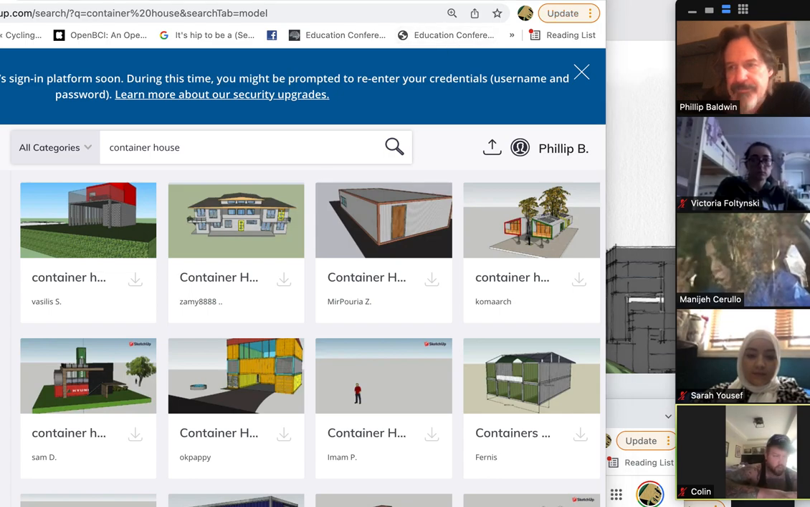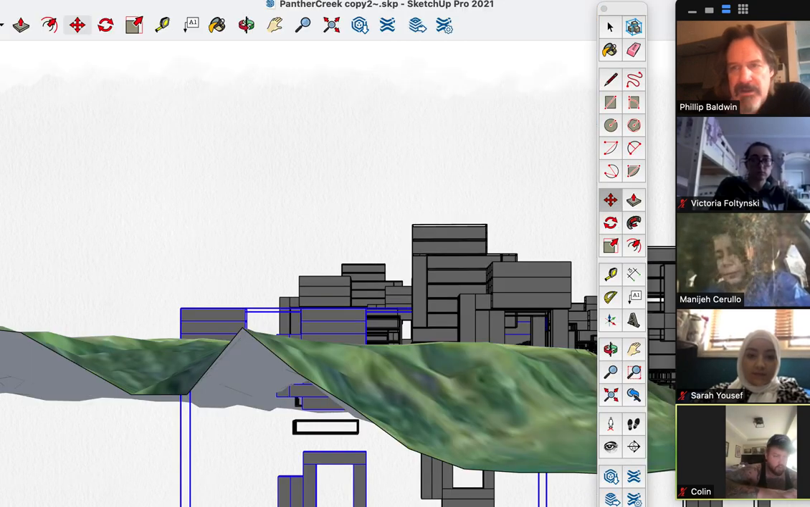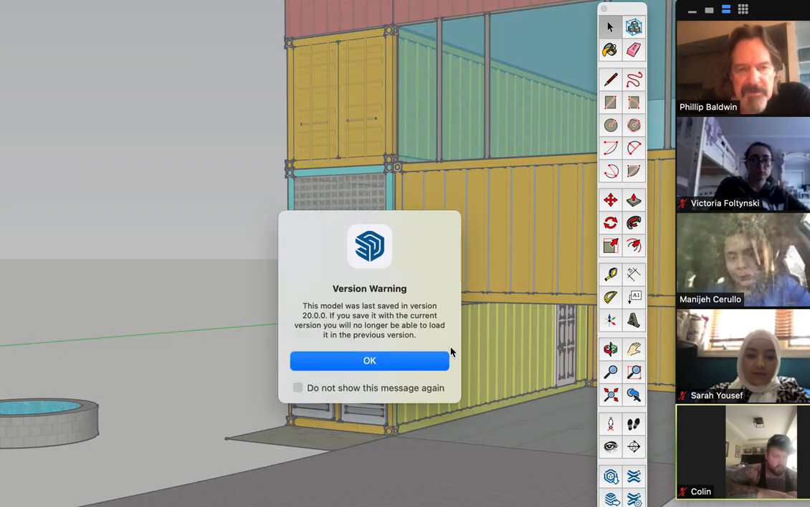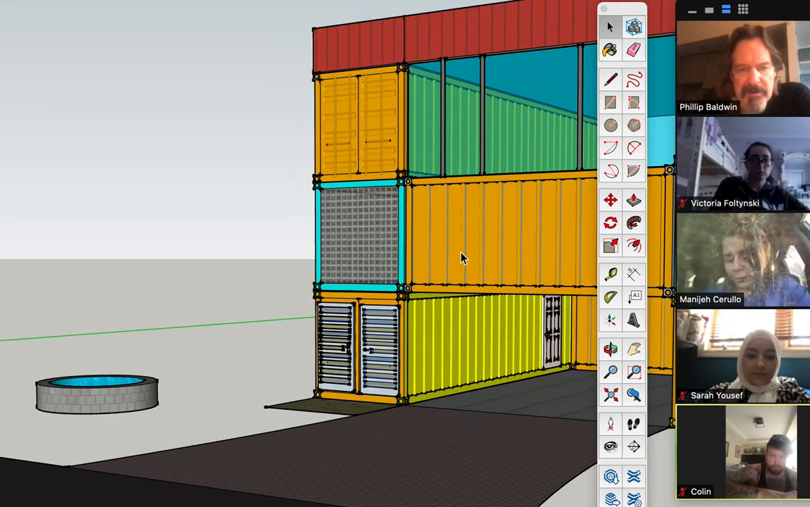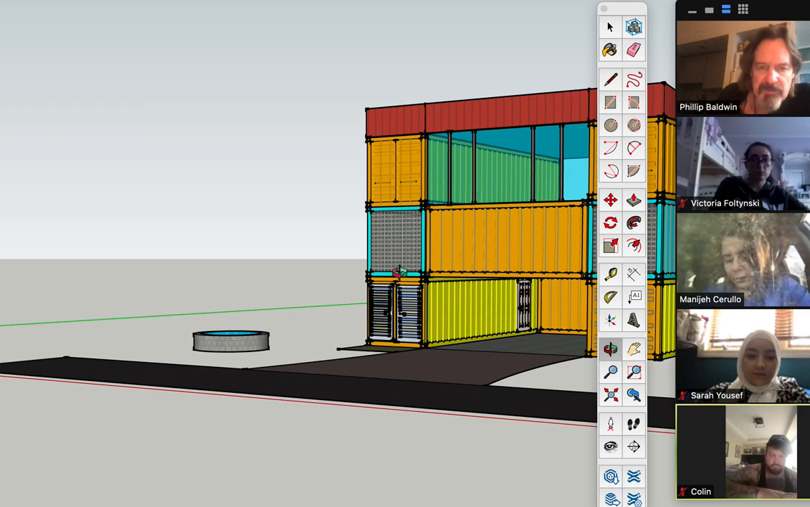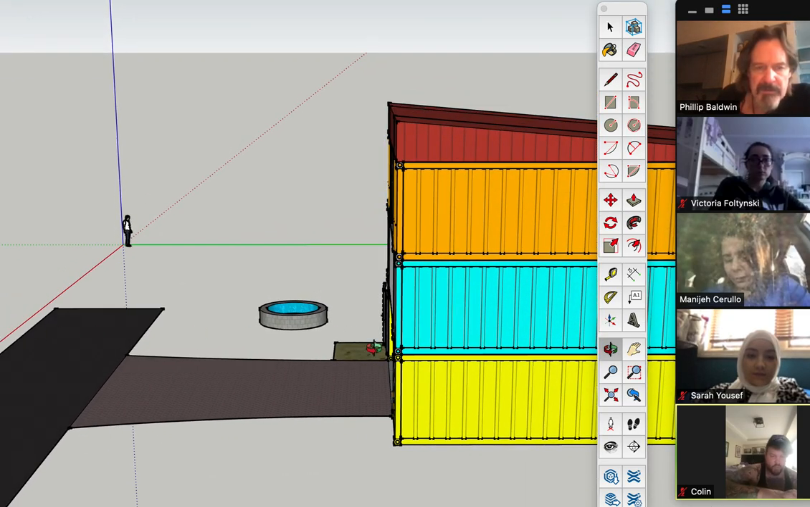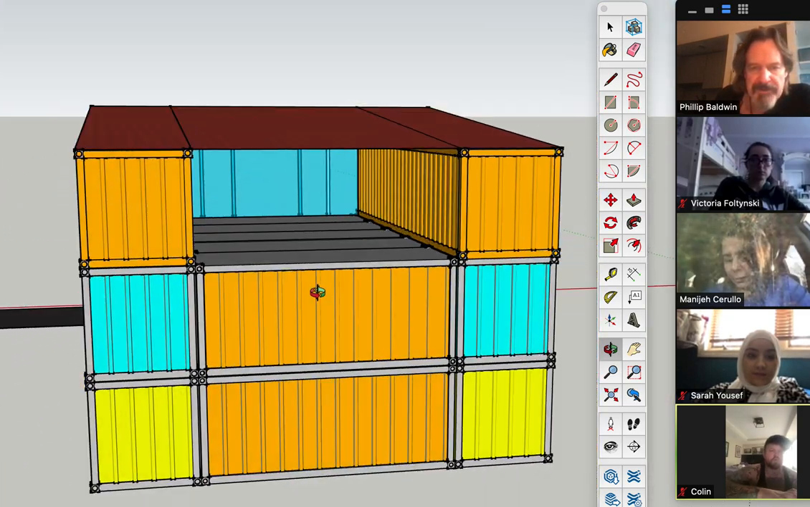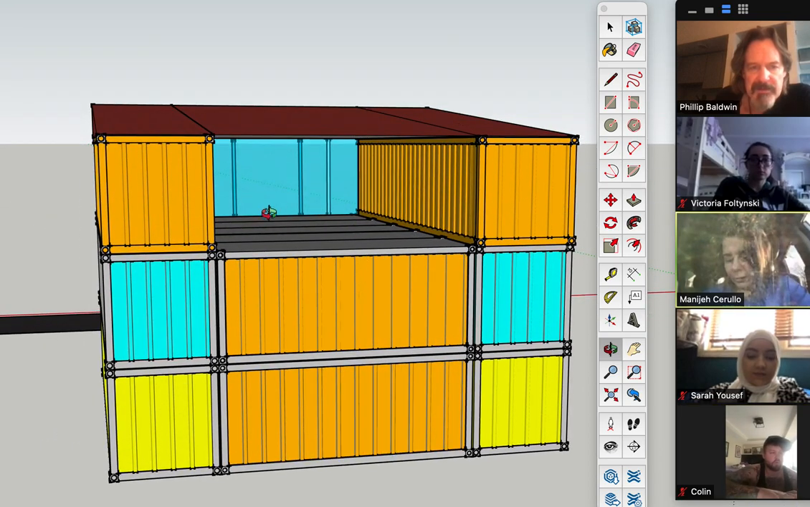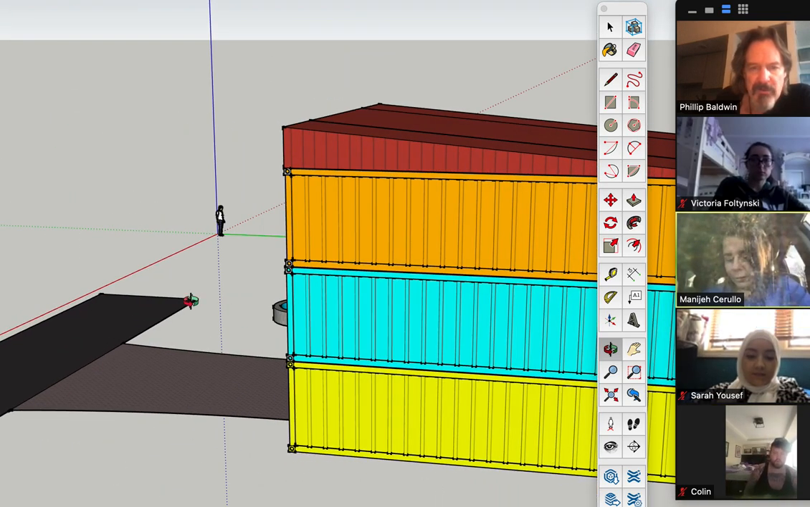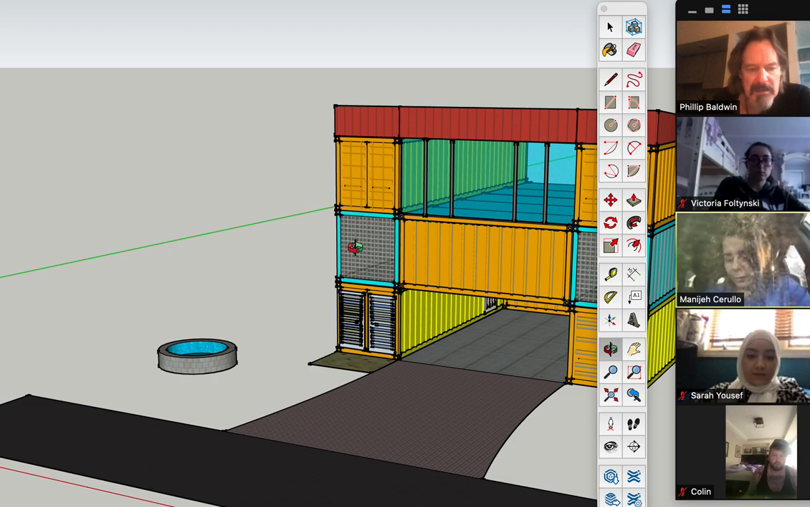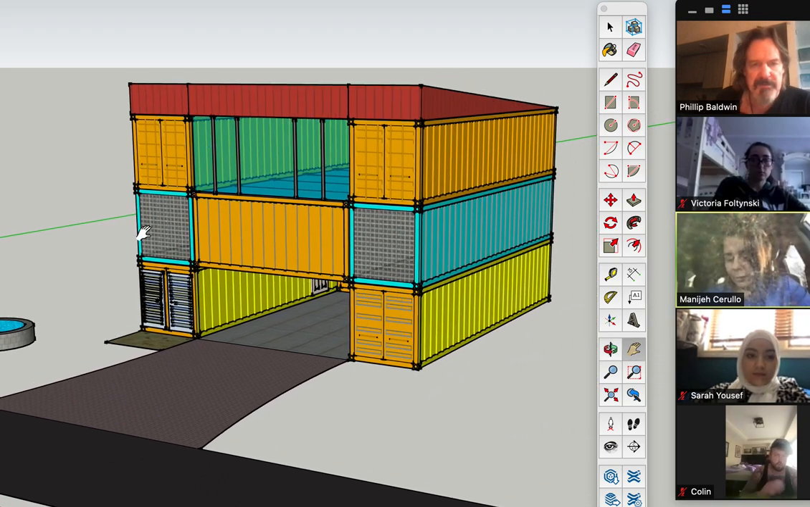Double click on that. This is our version warning. There it is, straight from SketchUp Warehouse. Here's a little road into it. There's a little roofing on it. Here's a little open park area. There we go. So Colin wants us to actually start from scratch.